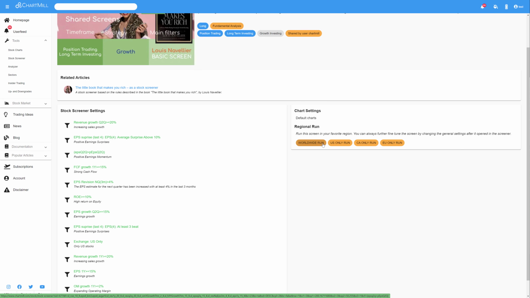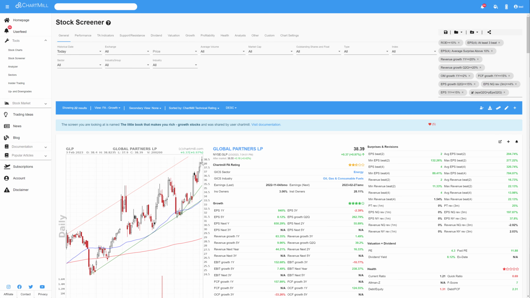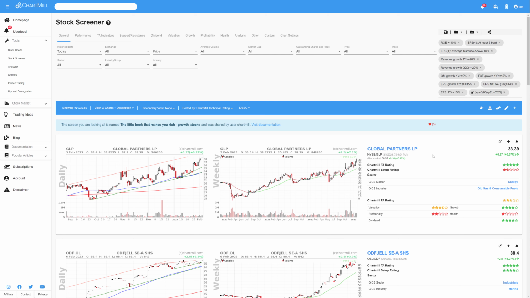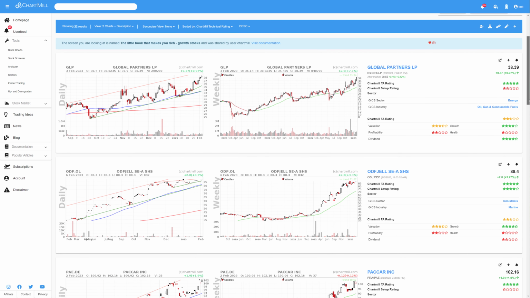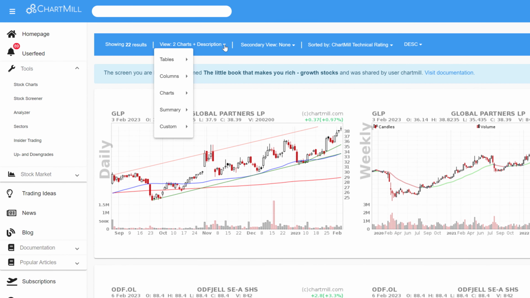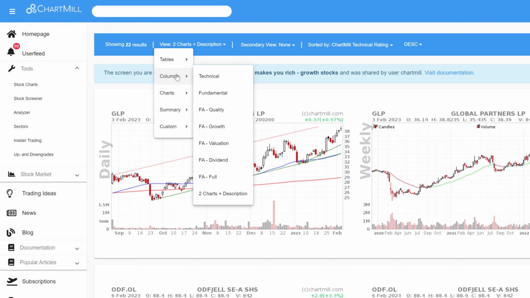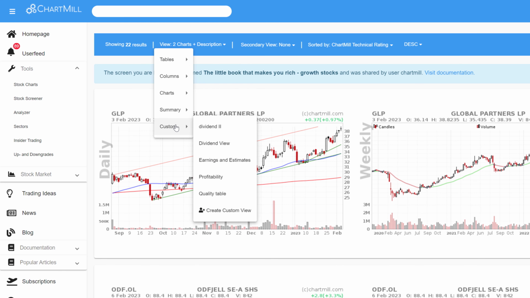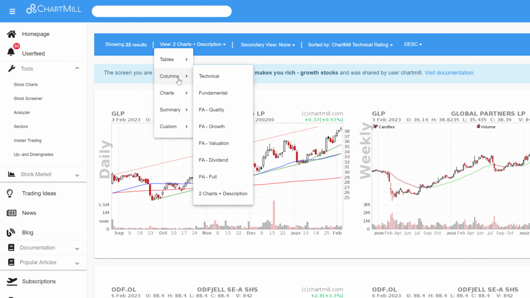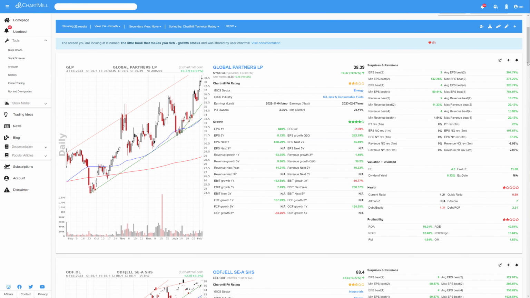As for viewing the results, there are a lot of different options. The current view in this example is set to display a daily and a weekly chart with the ChartMill technical and fundamental ratings in the third column. By clicking on the inverted triangle in the blue bar next to View, a drop-down menu pops up showing a whole range of other possibilities to analyze the results. One of them, for example, is the Fundamental Growth column, which gives a lot more information that may be of interest to the growth investor.